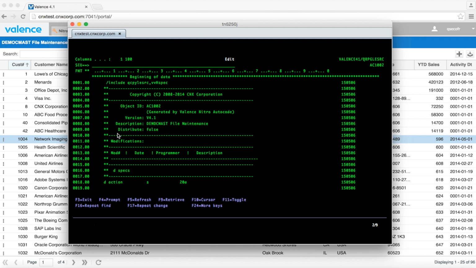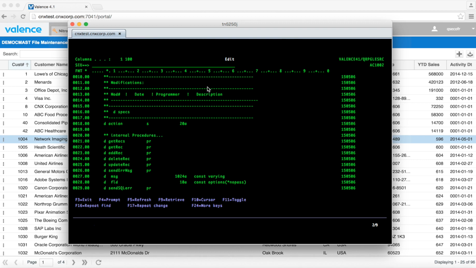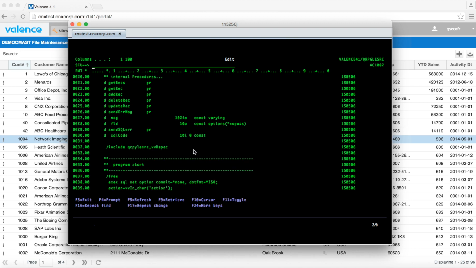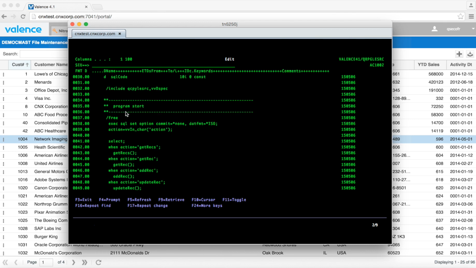And let's just take a look at the structure here. You can see the first thing I have is an H-spec inclusion. This is one of those things that Valence RPG programs require. There's some things in there that it requires. And if I page down a little bit further, there's a D-spec inclusion. And if I go down a little bit further, I can see this is obviously free format.